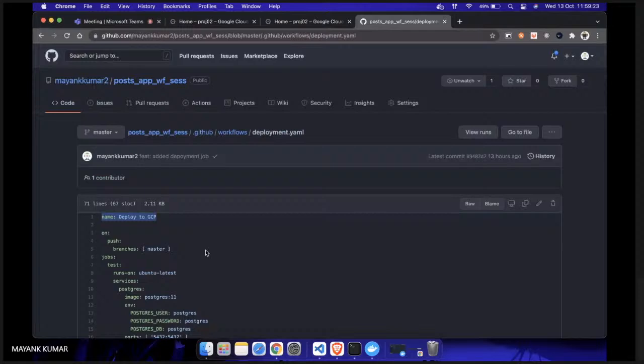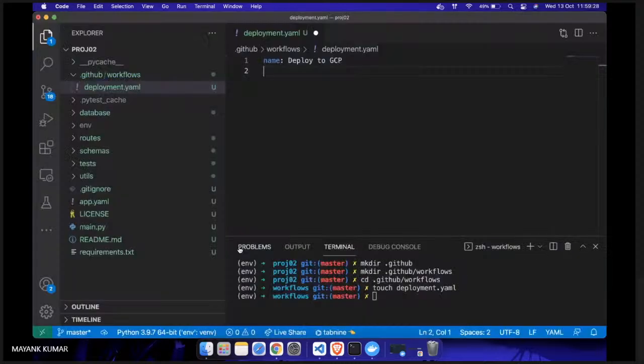Now the next thing that we're gonna define is a trigger. On what action should this workflow run? If you make a push or if you make a pull request, all these things can be probable triggers that you might want to use to run your GitHub action. In this case, we want to run this workflow if you push to branch master, and you can even specify multiple branches inside this array.